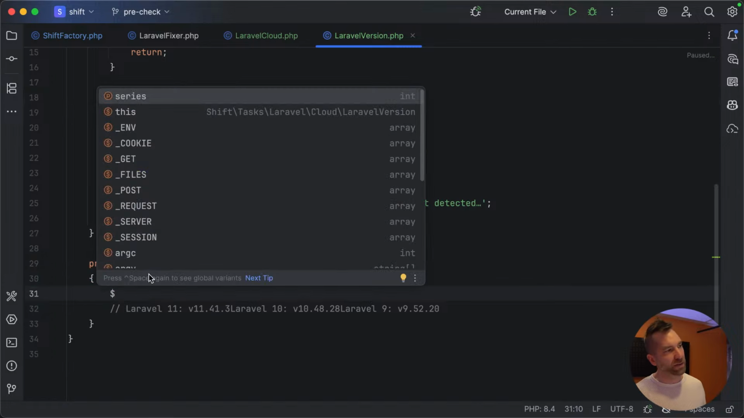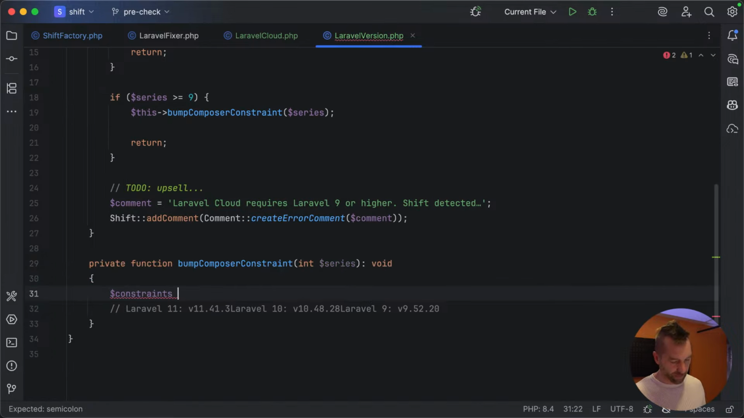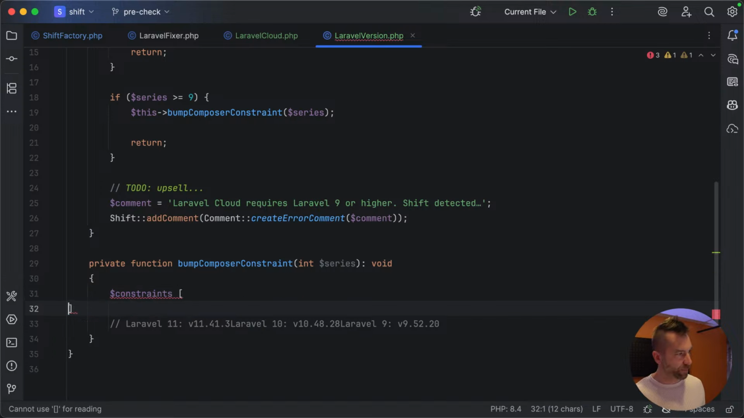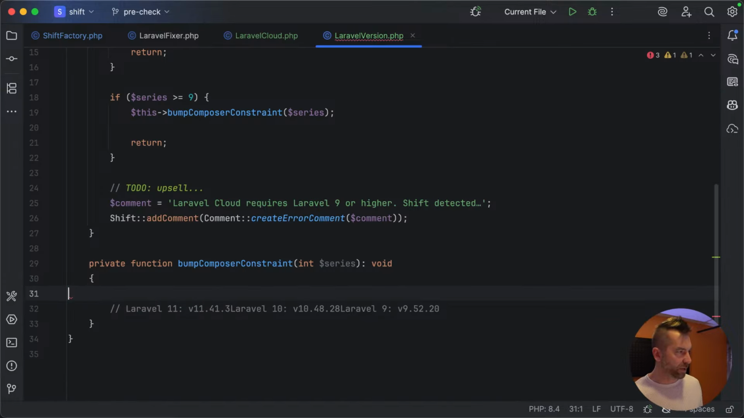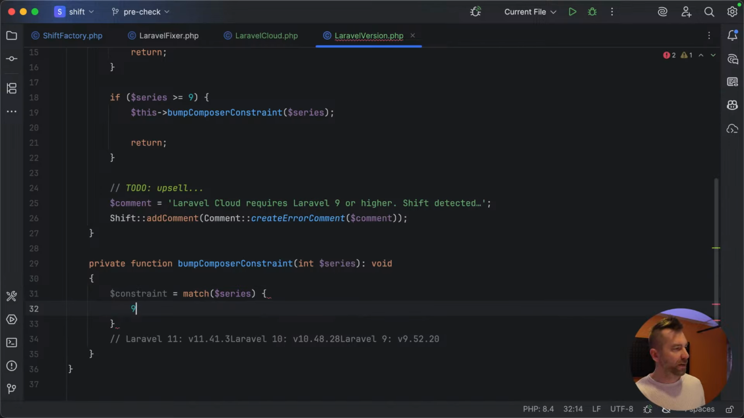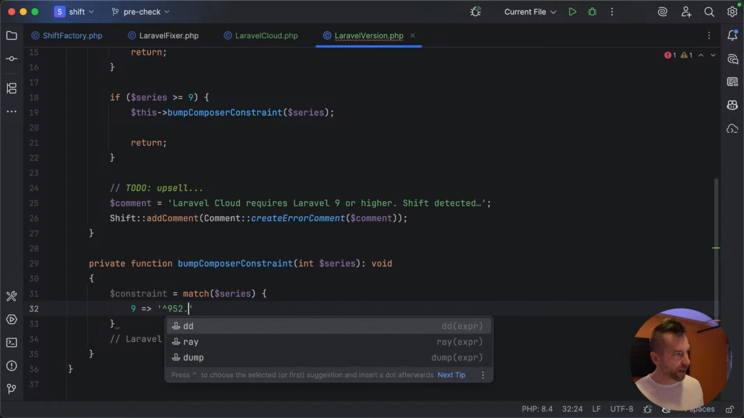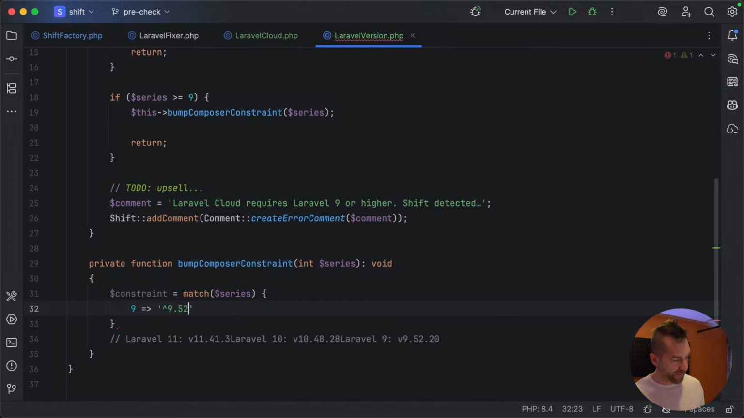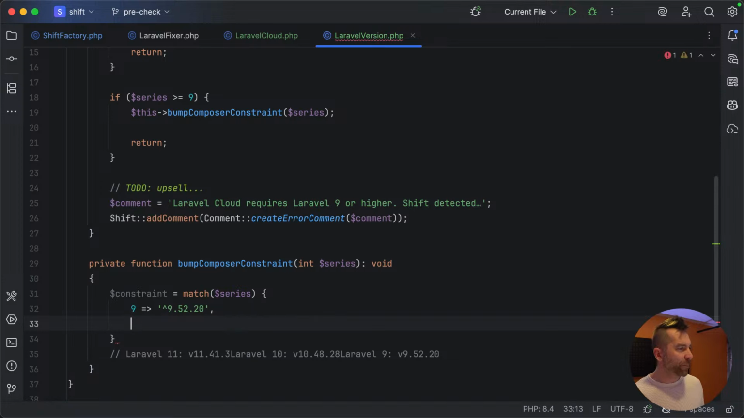So what we're going to need is constraints. Do I want an array or just a match statement? I think I just want a match statement. Constraint equals match series. So if you're on 9, then is it that or error? I always forget. I think it's this. If you're on 9, then we want caret 9.52.0, whoops, 9.52.20, right? I'm pretty sure.